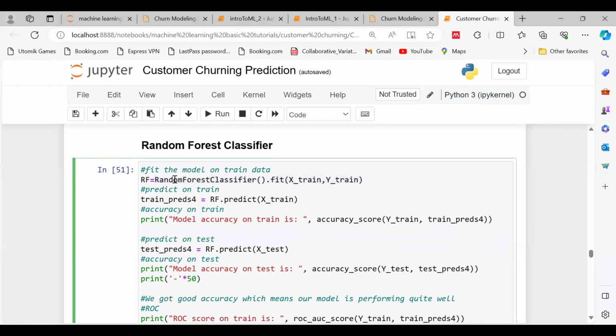Every time you need to call this particular model, the same code will be used: RandomForestClassifier, then fit. For the training, we call the object of this model dot predict, and the object of this model dot predict, one time for the training part, the other time for the testing part.